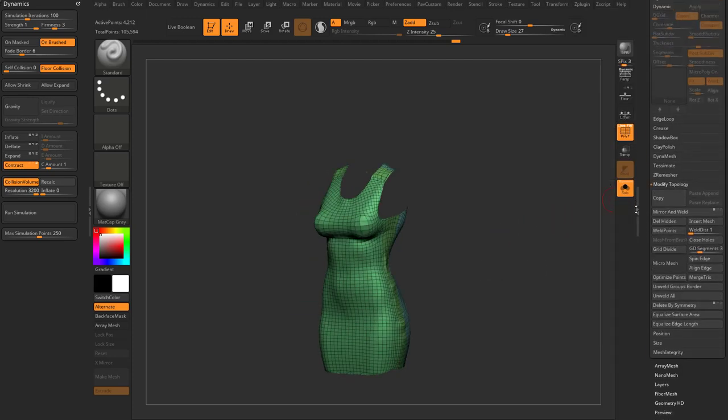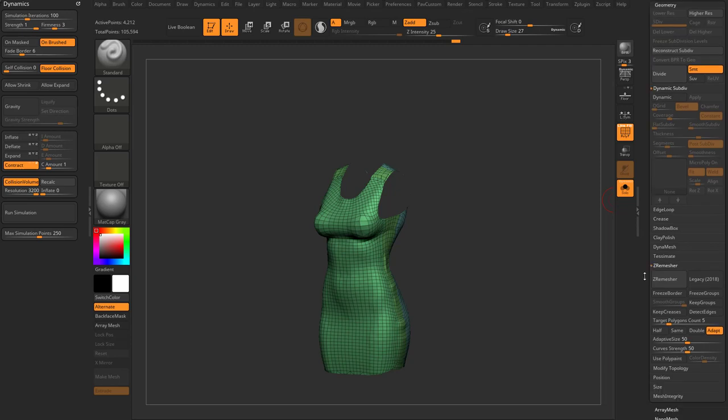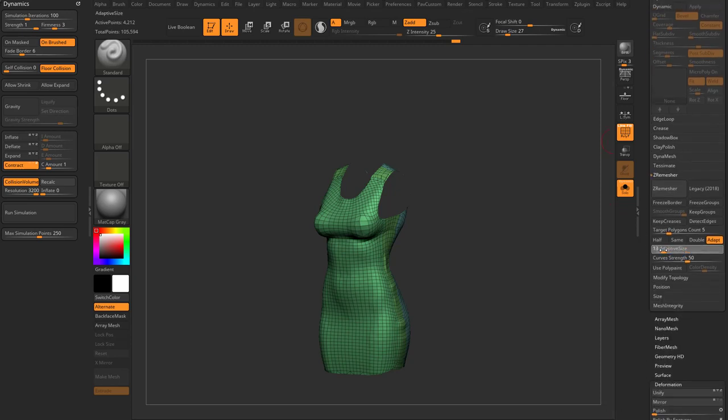So now when we go in here to geometry, Z remesher, turn that adaptive size down. Again, the lower this number goes, the more even the quads are going to be. The higher it is, the more it's going to build in geometry where it thinks you need it. You know what, let's keep this one up a little bit higher, just to test and see what it does. There's nothing wrong with learning.